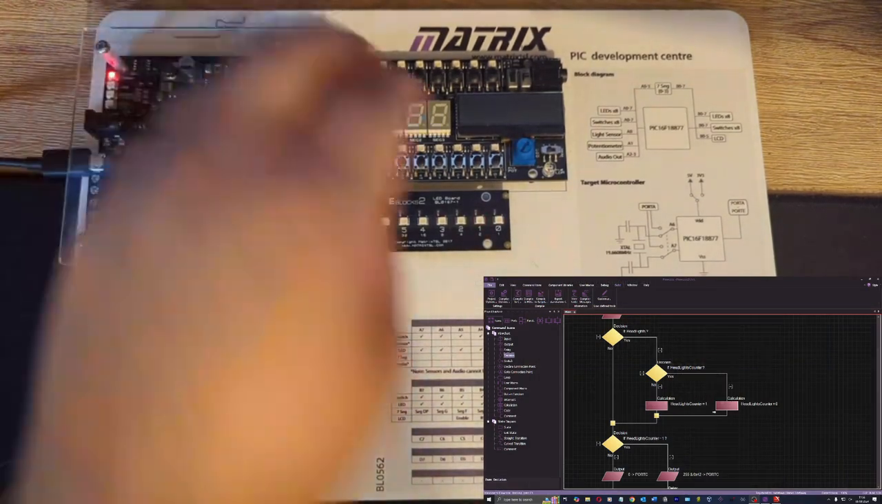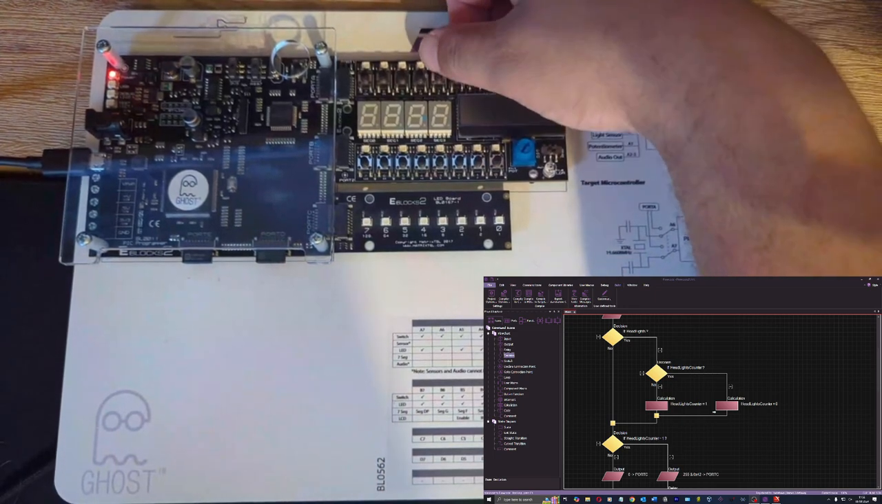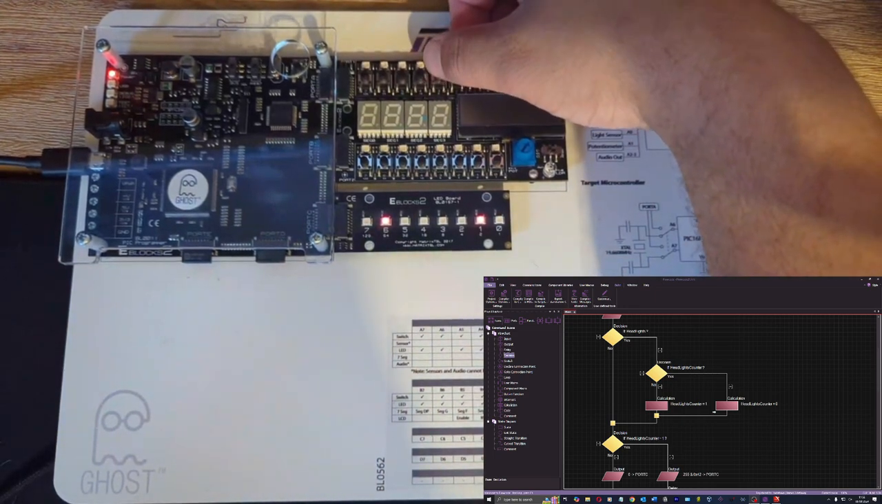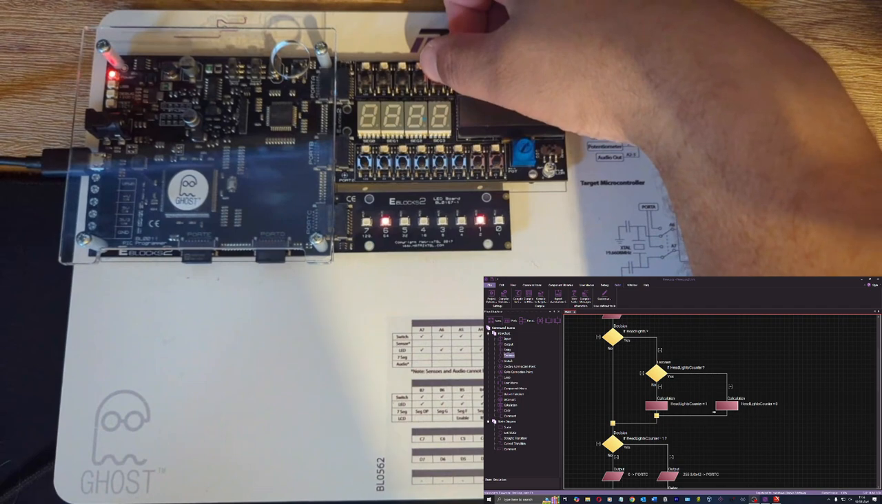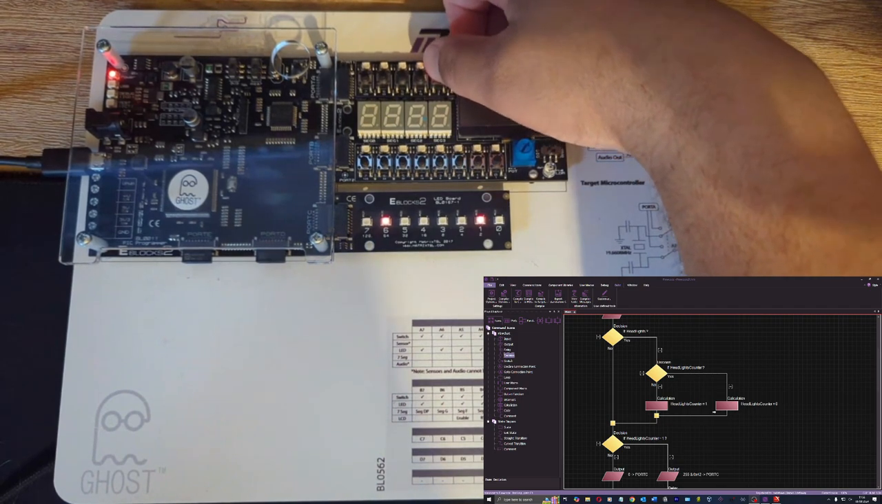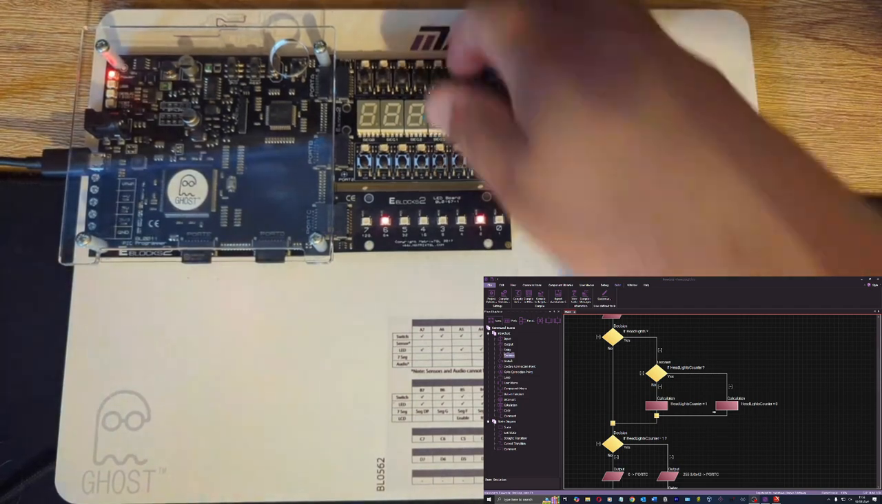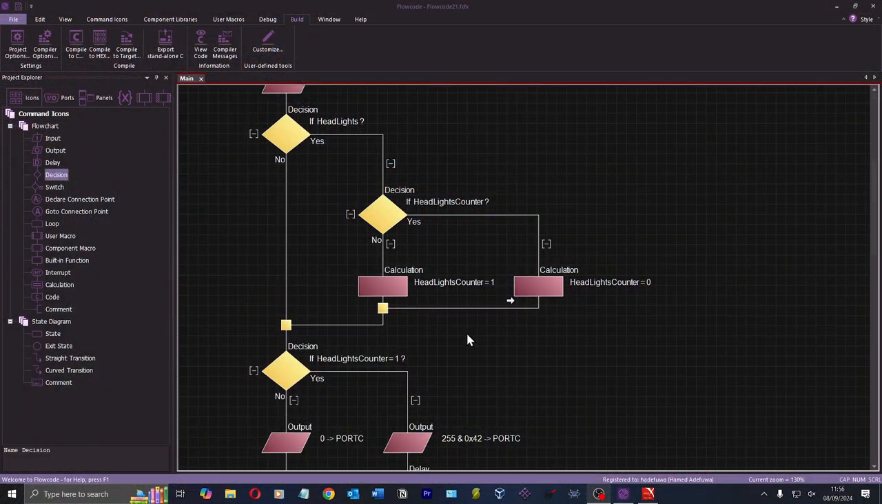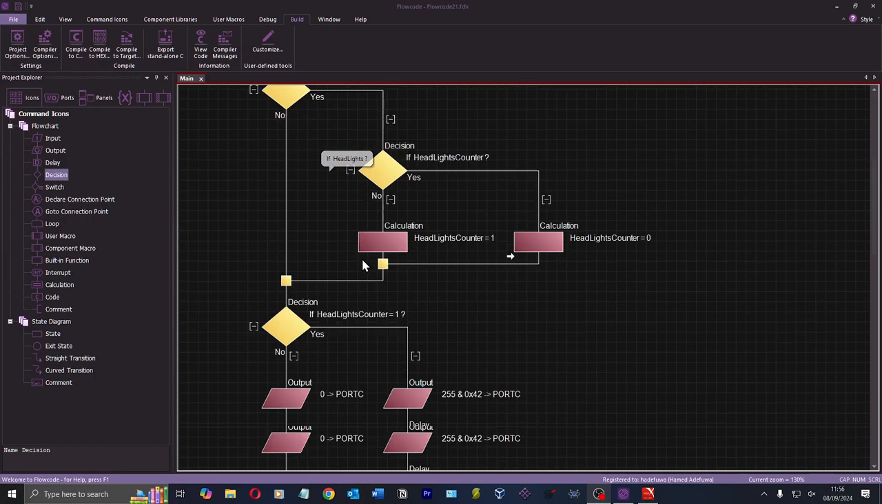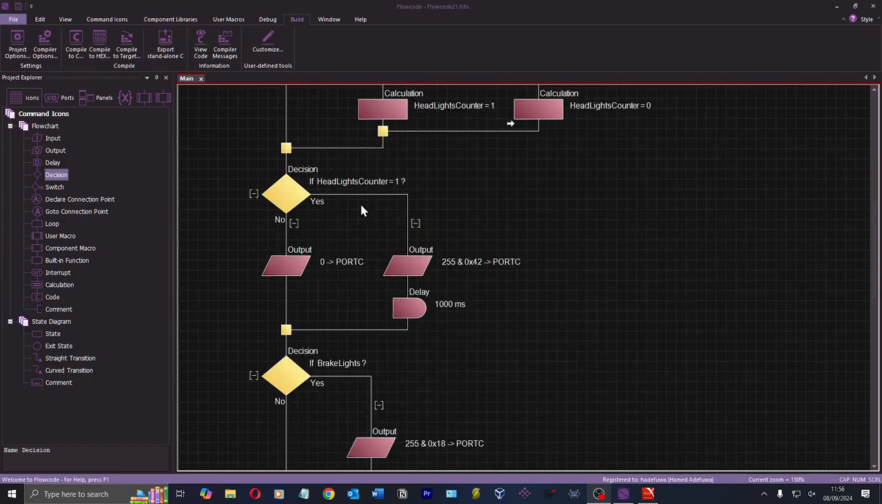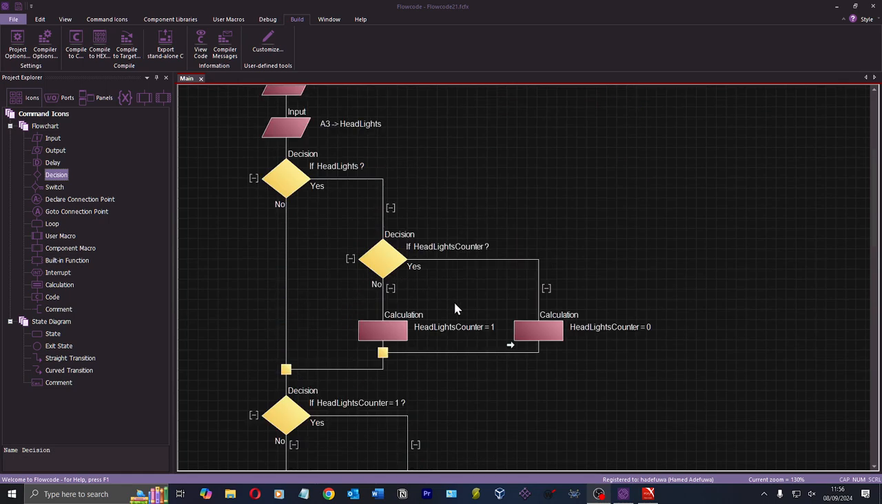Let's restart the microcontroller. So which button is it? It's the 4th button, yeah? So that does the headlights. If I press it again now, no, I think that should be working. So, alright, what's wrong? Am I stuck here? I'm not stuck here. Because the headlight counter is still equal to 1, it should be reset.